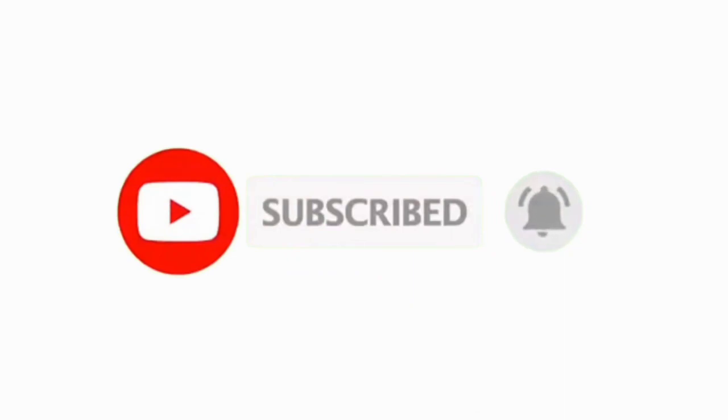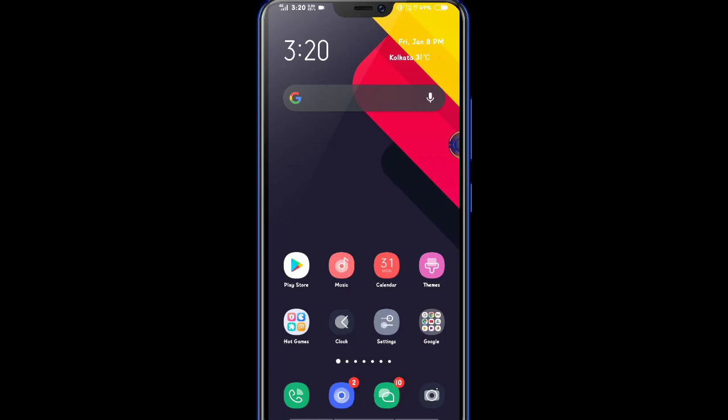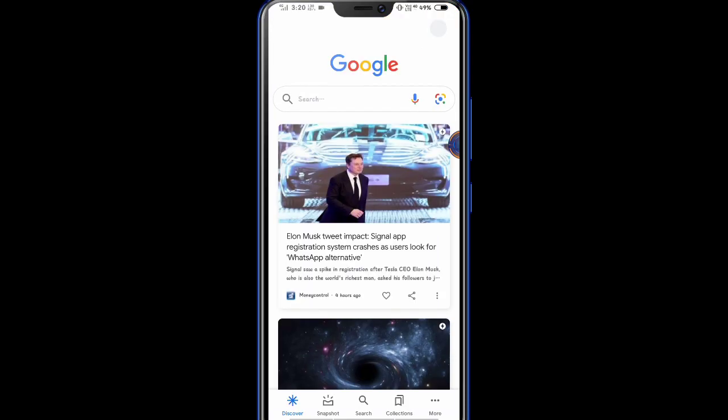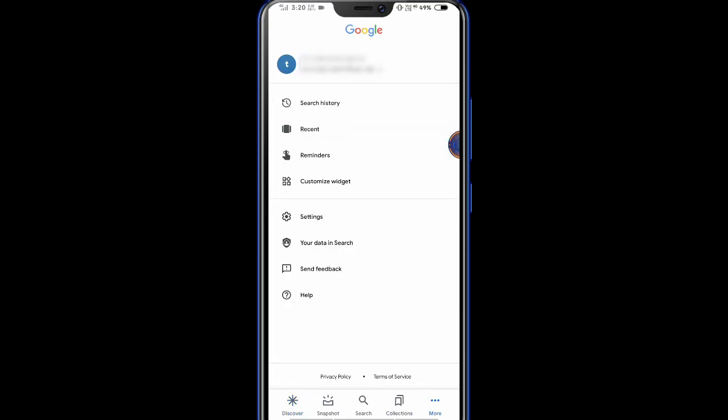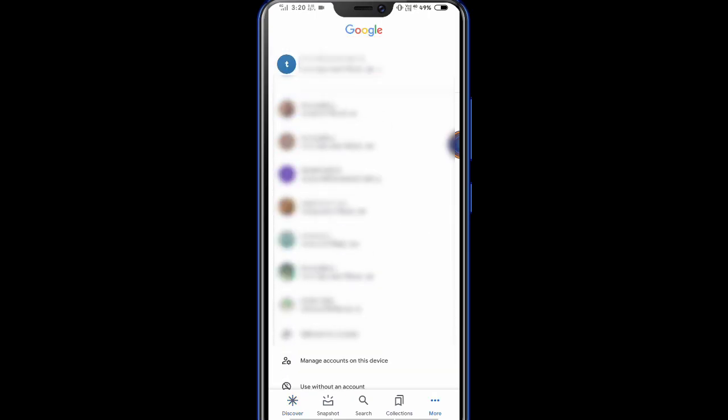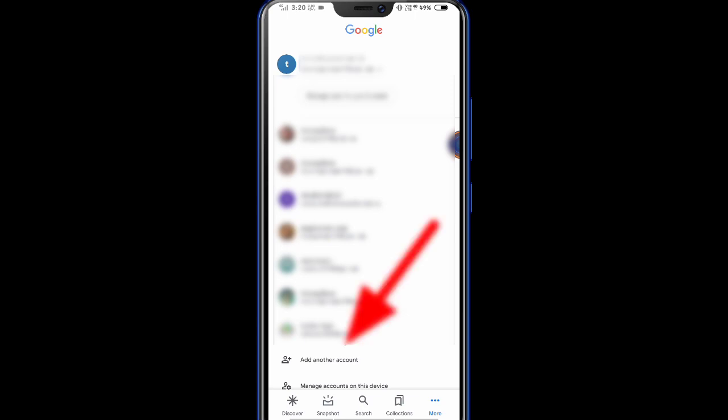So now let's get started. At first, you should open Google. Then click here on the More option. Then you will have to click over here. And then right down below, you will be able to see the Add Another Account option. Click on it.